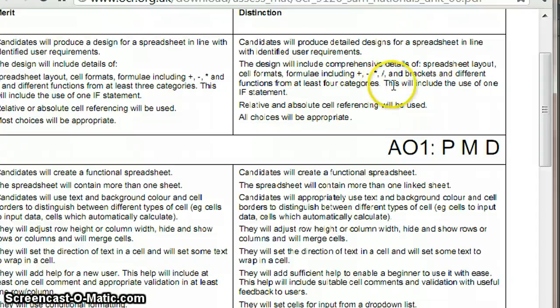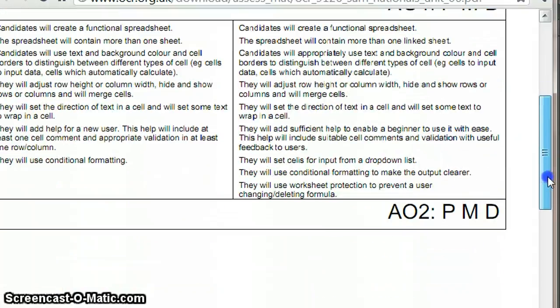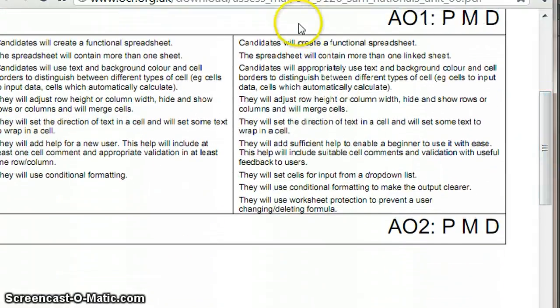And the if statement we've already got. You use relative and absolute cell references for the invoice. Okay, now this particular one is about creating the spreadsheet.